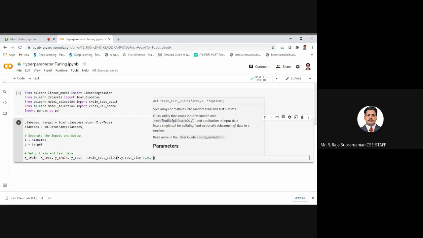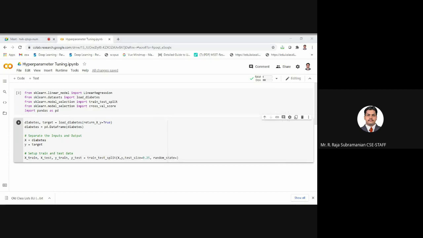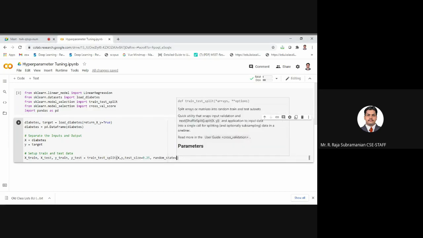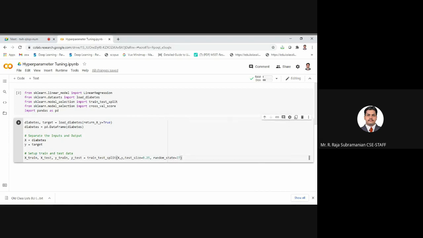Comma random state. I can give the random state so that I can get random shuffling or random sampling of data, and I can give any number here. Let me give 27. Right? Some number I can give, so it is actually a random state. Depending upon that, randomly my data will be sampled and given for training and testing. That is 75 percent for training and 25 percent for testing.